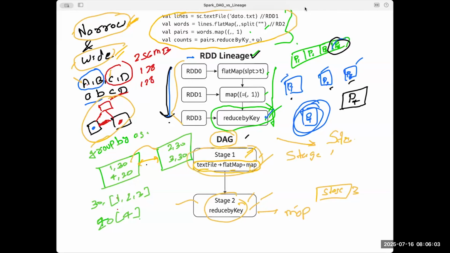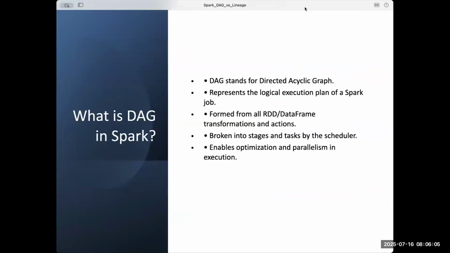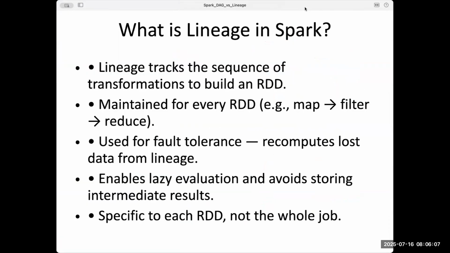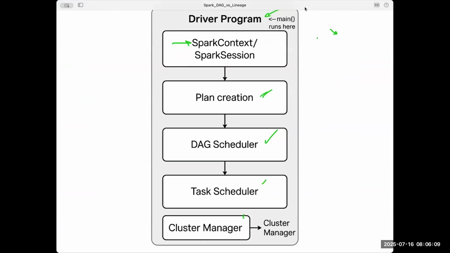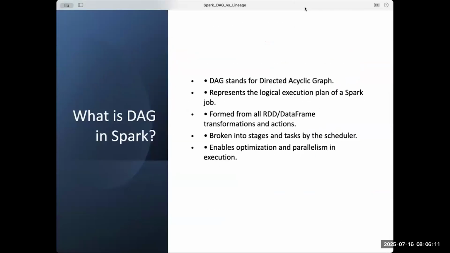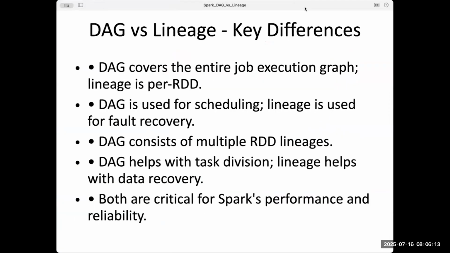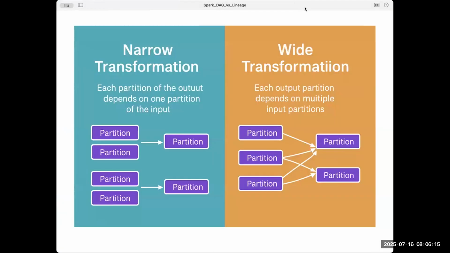I think I have given a lot of information in these slides because this is one very important thing which people should know. I have loaded it with lots of information. See this wide and narrow transformation. In a narrow transformation, each partition's output depends on one partition of the input, and in a wide one each partition depends on multiple input partitions, right? Because here the data shuffling is happening.